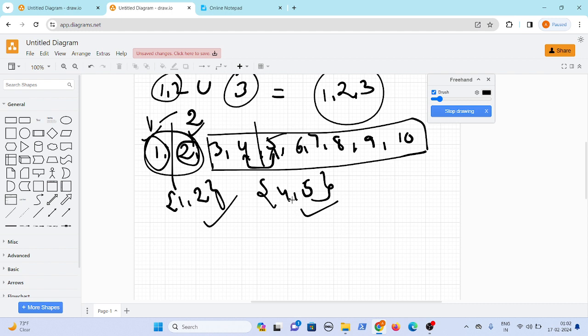Let's say I want to do the union of 2 and 4. Someone asks to do the union of 2 and 4. First I have to find in which set 2 belongs. 2 belongs to this set, and I have to check in which set 4 is present. 4 is present here. Since those are present in different sets, I can perform the union operation. When I say union operation between two elements, you are actually performing the union operation on two different sets.